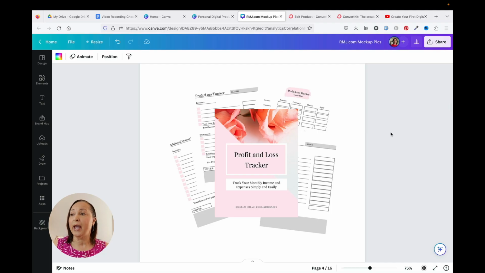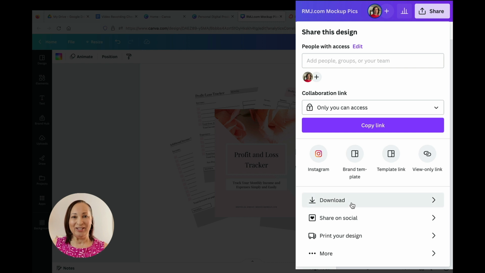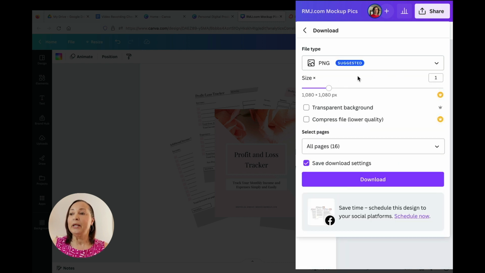So in order to do that, you're going to go to Share, you're going to then go to Download, and then we're going to leave this set to PNG. Okay, now normally what I would do is select transparent background. However, that is one of the options that's available only to individuals with a pro account.